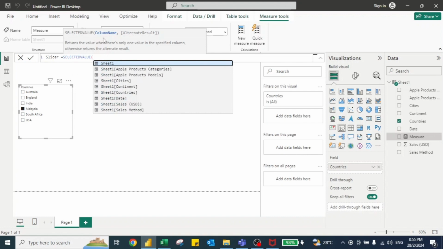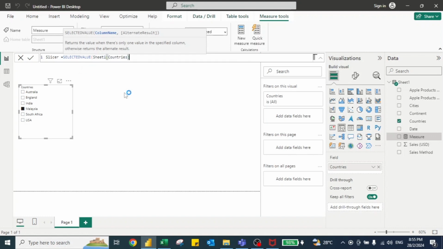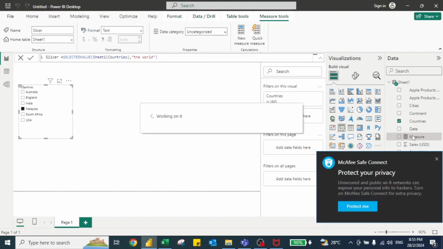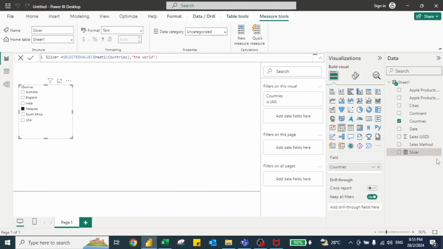So we have a column name and alternate result. So the column name is, okay, for example, I'm going to choose countries, and then the alternate result is I'm going to put the world. Okay, maybe I'll put small w, the world, close bracket, and enter. So now you will notice the measure named slicer will be loaded to the data.